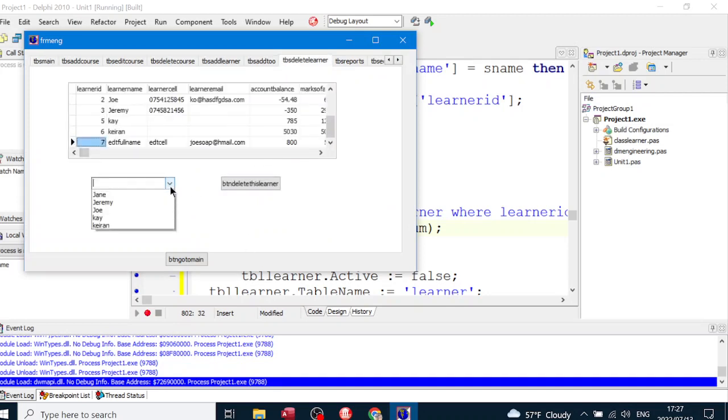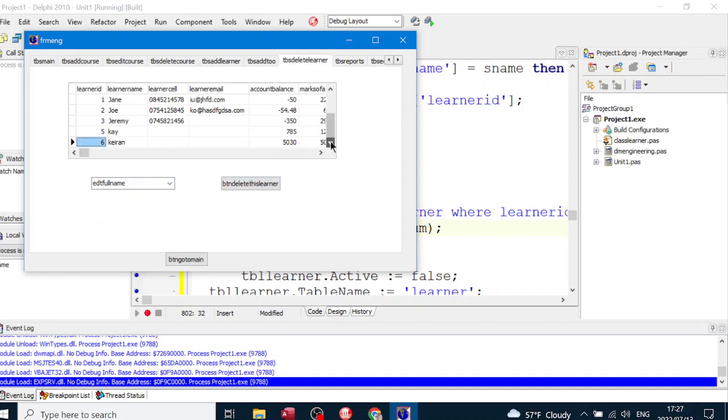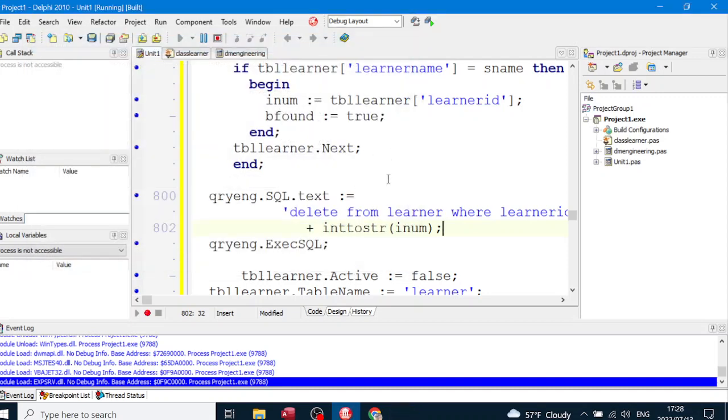Delete a learner. Which shall we delete? Let's delete that one. Delete this learner. There, it's not there anymore. Yay. Finished. That was the easiest one ever.